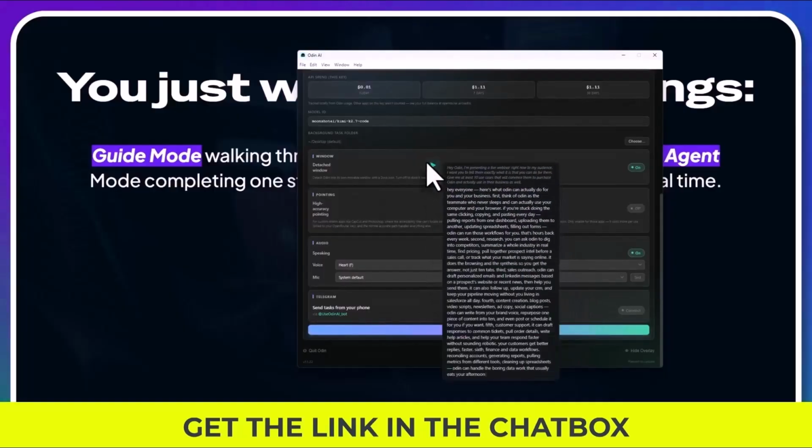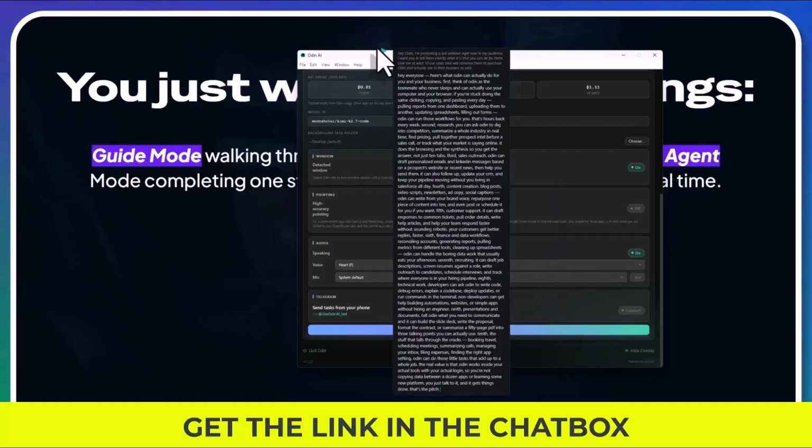Hey everyone, here's what Odin can actually do for you and your business. First, think of Odin as the teammate who never sleeps and can actually use your computer and your browser. If you're stuck doing the same clicking, copying, and pasting every day, pulling reports from one dashboard, uploading them to another, updating spreadsheets, filling out forms, Odin can run those workflows for you. That's hours back every week.